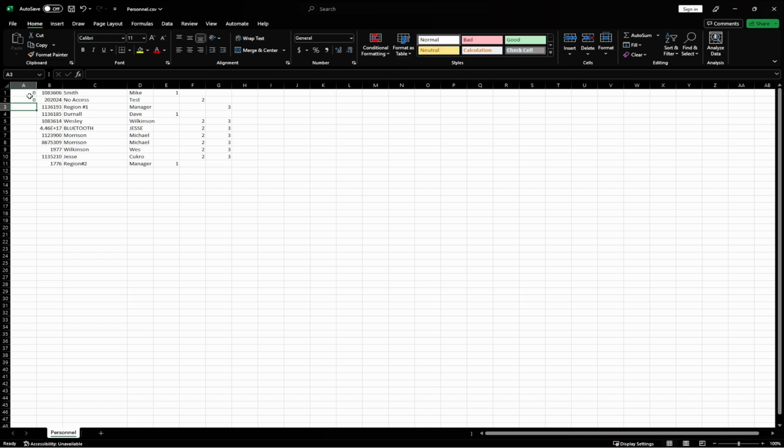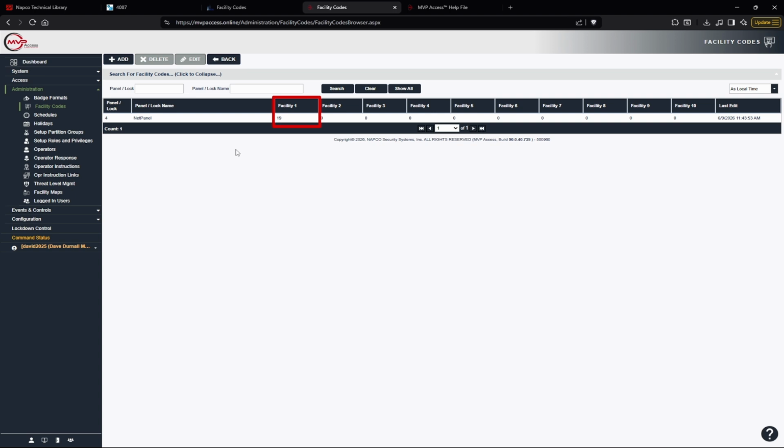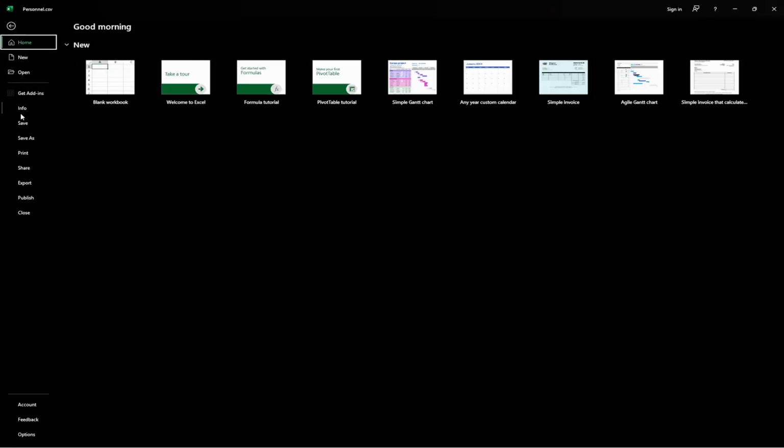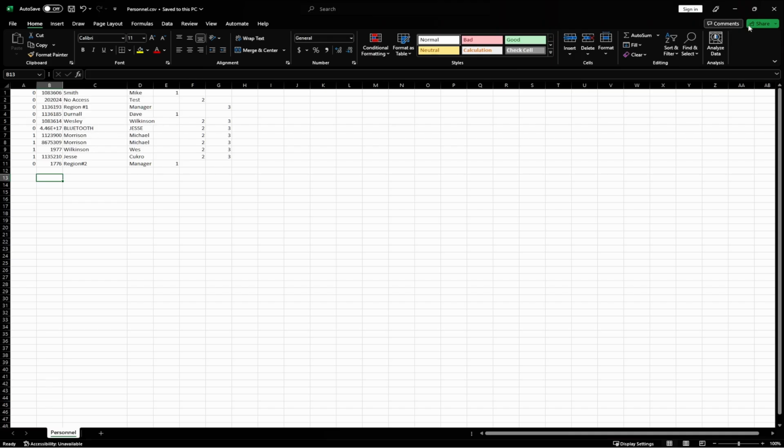For example, if you give someone all access, there is no point in giving them other access groups. As for facility codes, if you don't have any created, then you need to populate the rows in column A with a 0, or else it'll break the import. But if you do have some made, you would add the number that you see next to the facility column for the users you want to have that facility code. In my example here, you can see that I have a 19 under facility 1. So for any users that I want to have this facility code, I would put a 1 under column A. After you have finished your changes, you can save your document and close Excel.